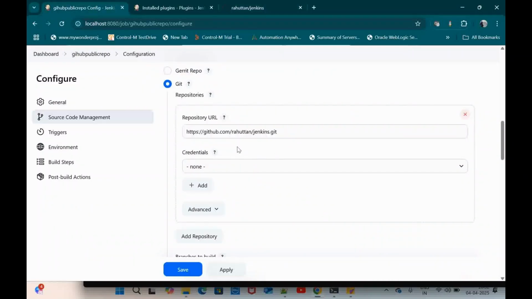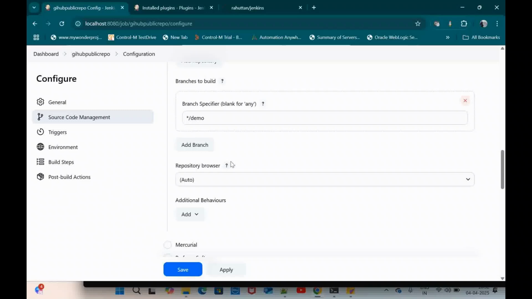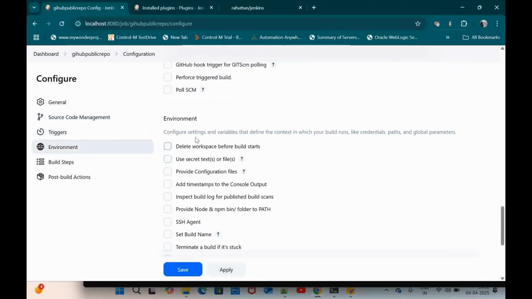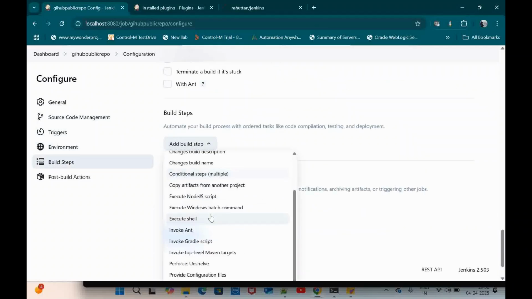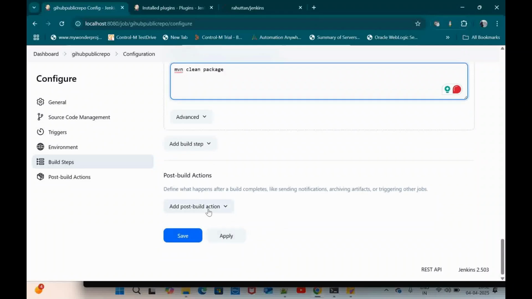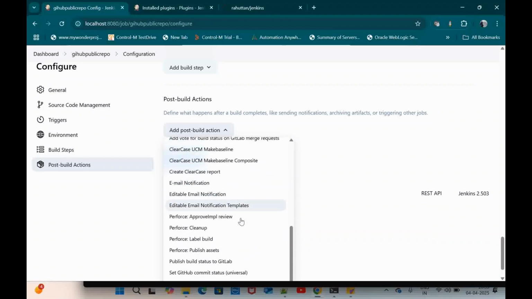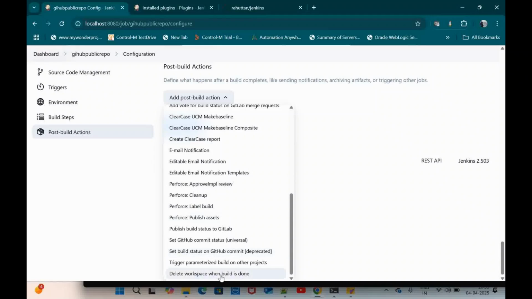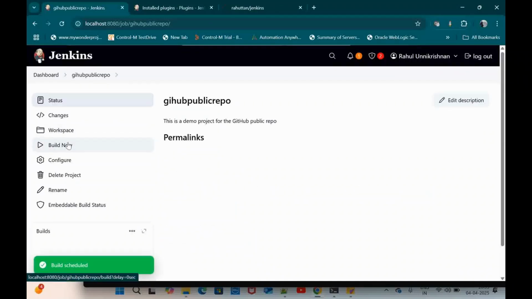As it is a public repo, it is not asking for any credentials. I don't need to provide any credentials. And what is the branch here? The branch is demo. Create workspace before build start, I accepted that. Then the build step: I'm just going to execute a bash command. That is a Maven project, so I'm just going to run Maven clean package. Post build, I'm not going to choose any post build here. This is just a demo. Apply and save.